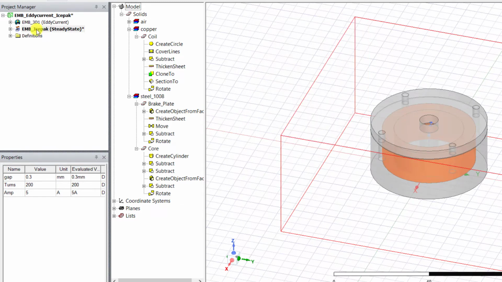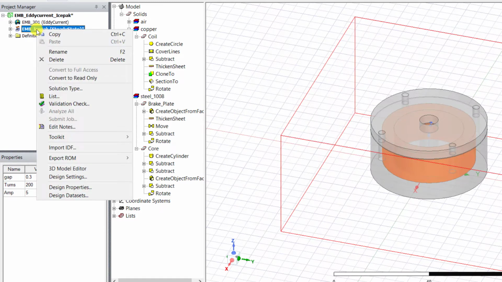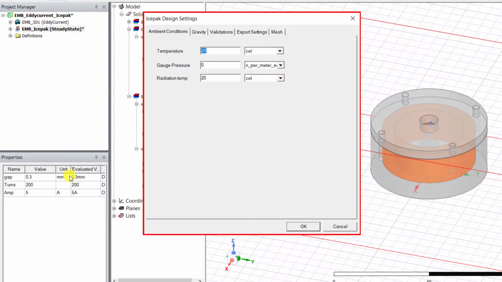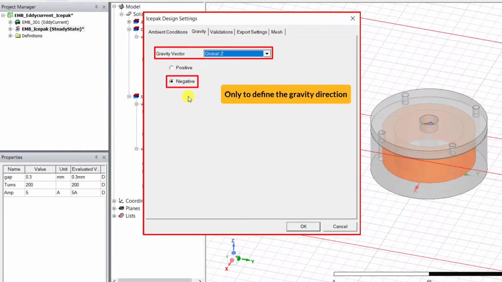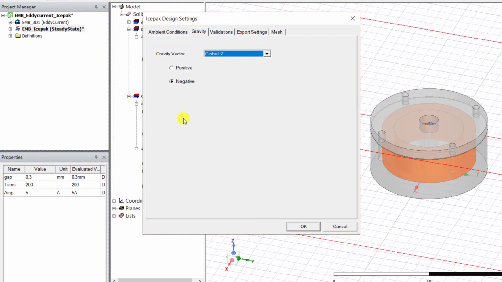Again, right mouse click on the Icepak design, select design settings. In that pop-up window, keep the ambient conditions as shown. And on the gravity tab, choose gravity vector, global Z. The direction is negative because it implies a negative Z direction. And this setting is only to define the gravity direction. We need to include additional gravity settings in the analysis setup to include the effect of gravity in this model.